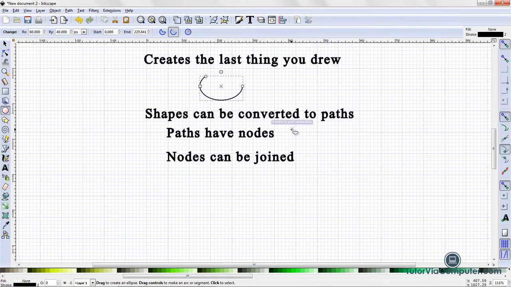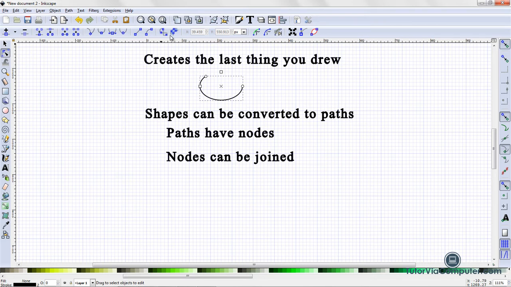Shapes, all shapes, can be converted to paths. To convert this shape to a path, I click on the Nodes tool, and then I click on this icon. That converts it to a path. We no longer have controls, we now have these nodes and lines in between them, and we can adjust the shape by dragging the nodes or by clicking on the segment, the line between the two nodes, and dragging it.